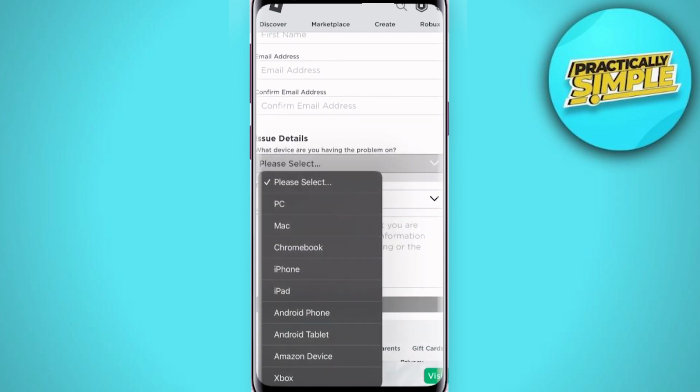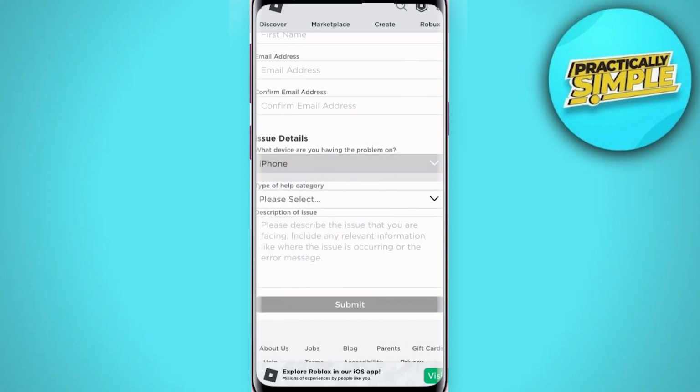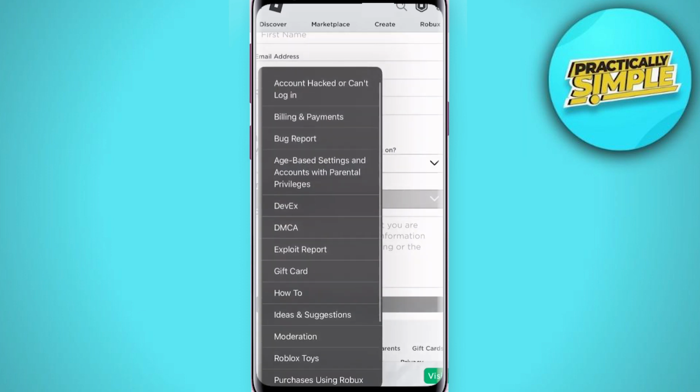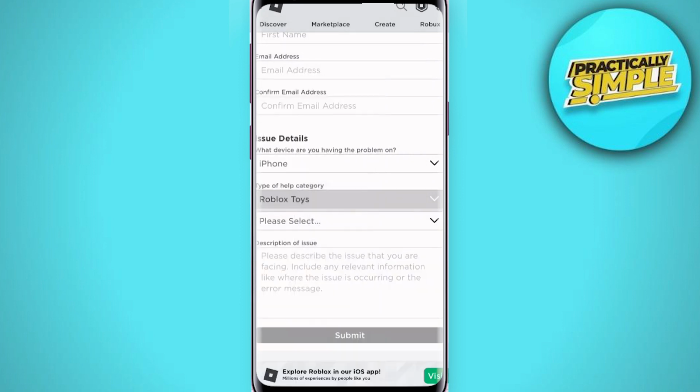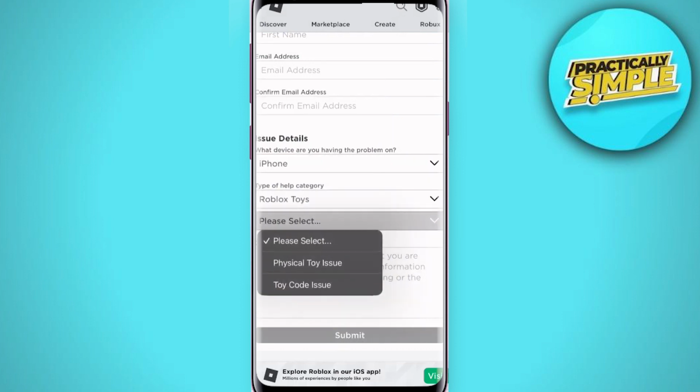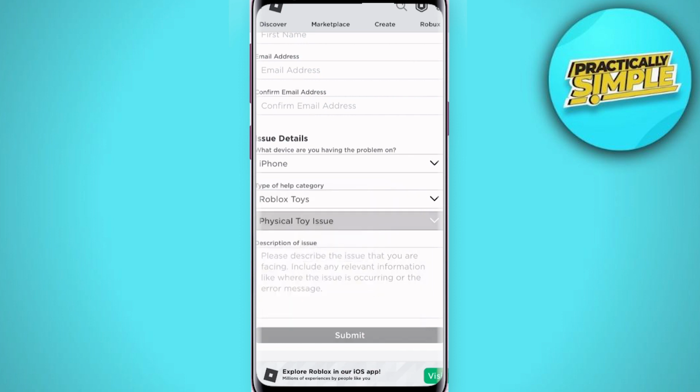Select which device you are using: PC, Mac, Chromebook, iPhone. Let's say I'm using iPhone. Just type the help category and select it. I am going to scroll a little bit down until I find toy Roblox, and here you are going to see more sections: physical toy issue, toy code issue. So I'm going to go right here, physical toy issue.